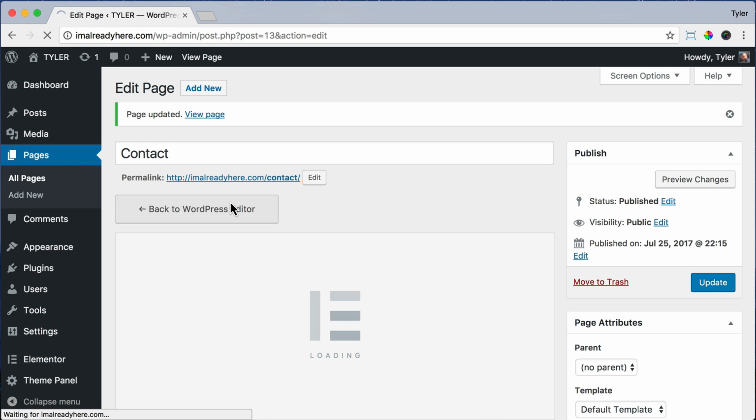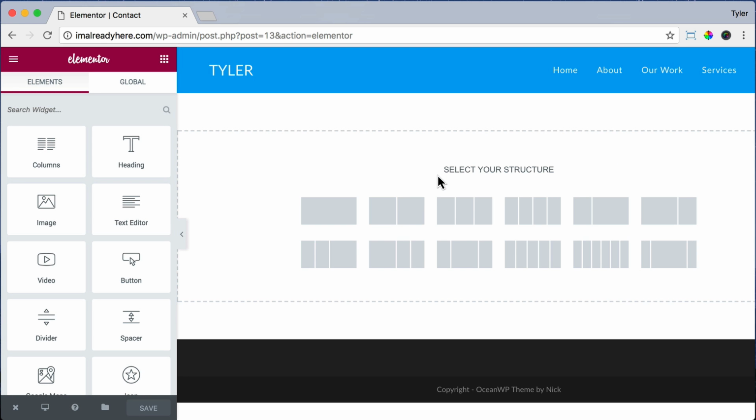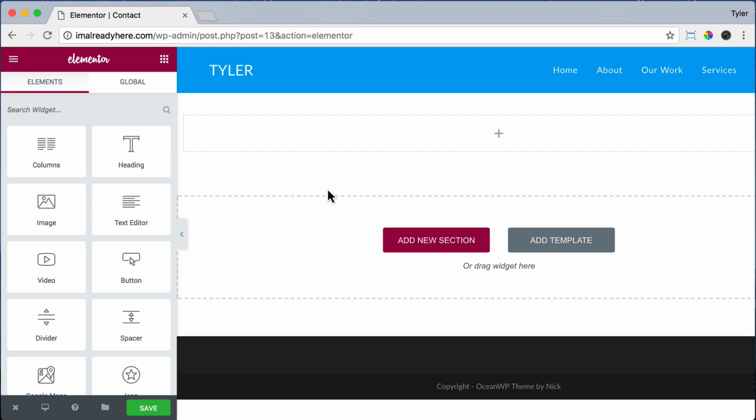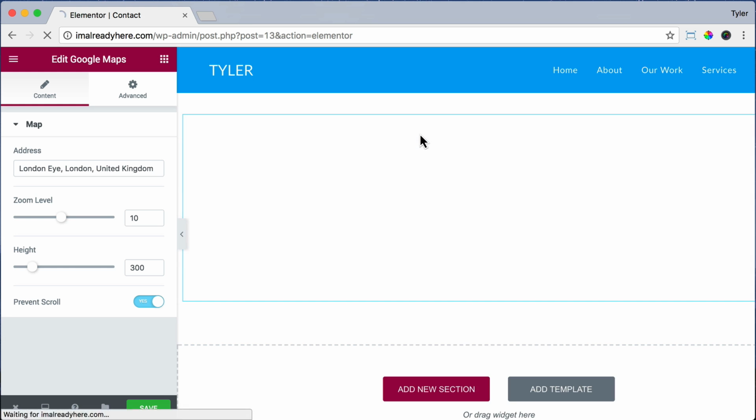For this page, what we want to do is add a map, maybe a contact form, some contact information, and a picture. So let's first add the map. Just click on Add New Section, and we're going to choose one column and scroll down a little bit and drag over a Google Maps. Drop it right in there.